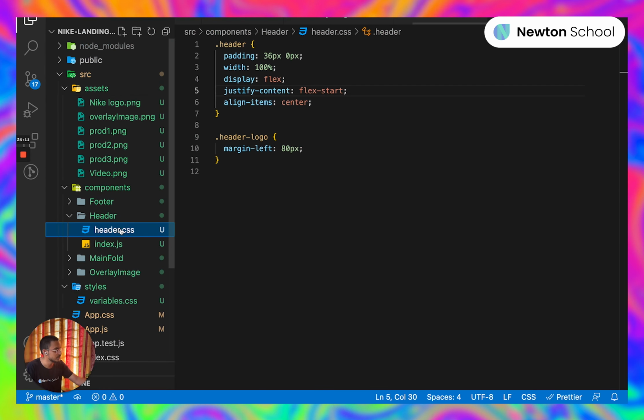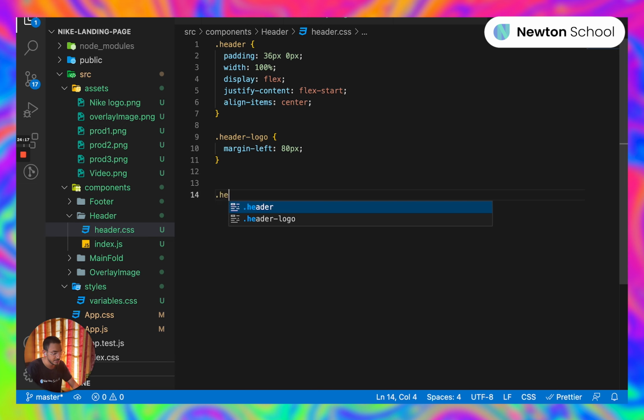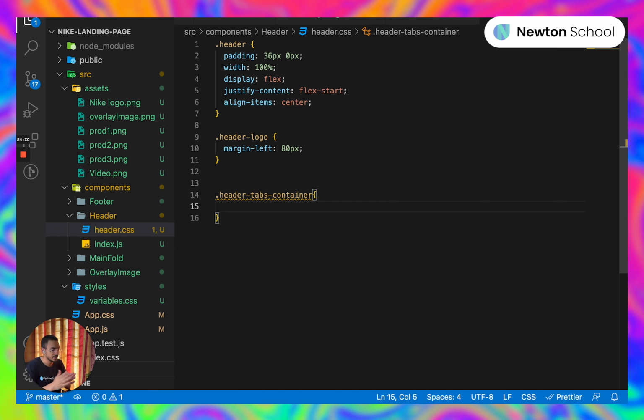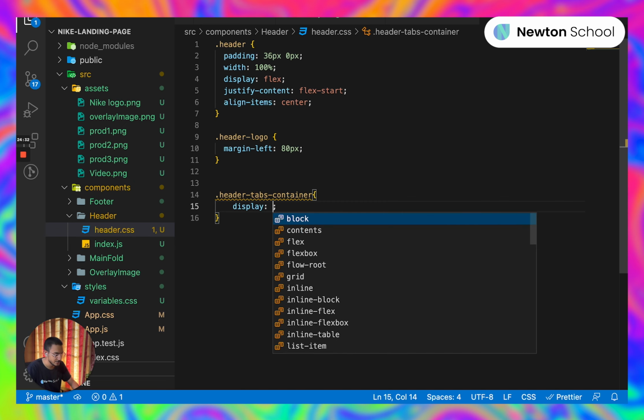Now let's go to the header.css file, and first of all I'll style the header tabs container. So it looks good on the screen so far. Let's say header tabs container. Now in this container, the first thing that we have here is display as flex, because I want everything to be in a row. So I say display as flex.